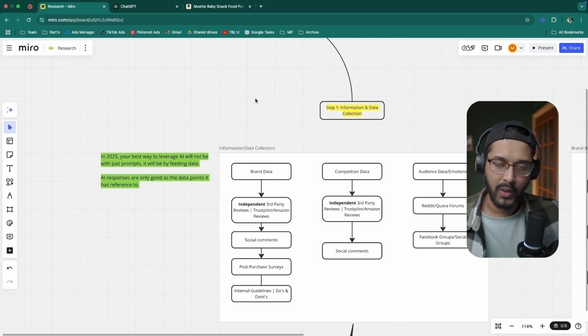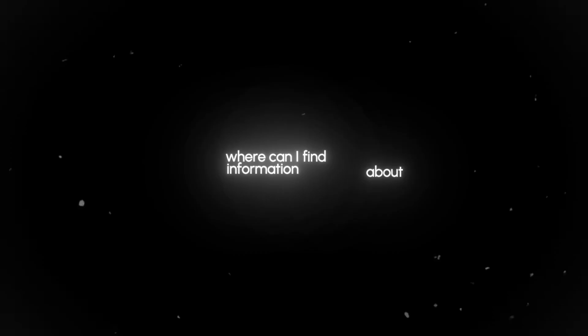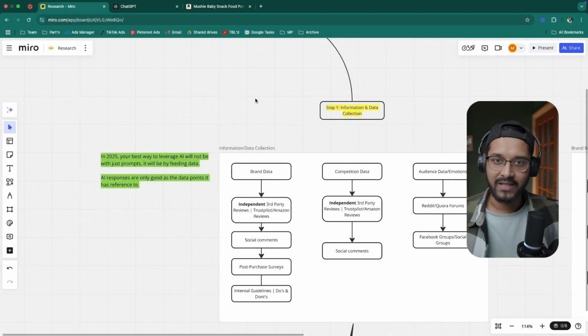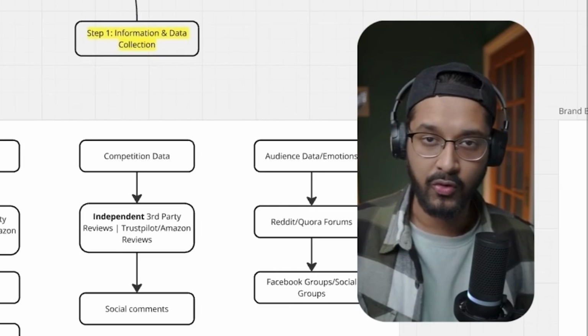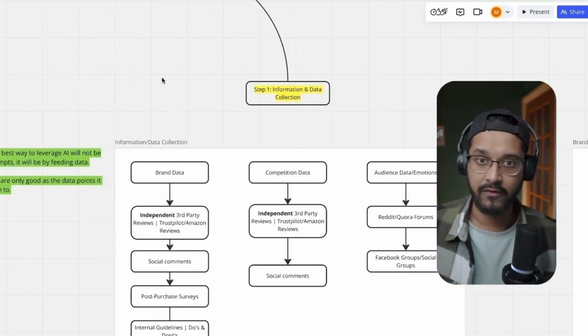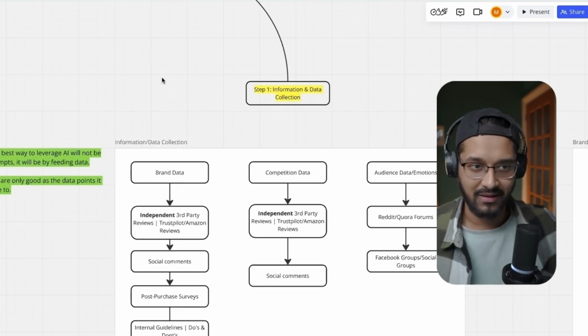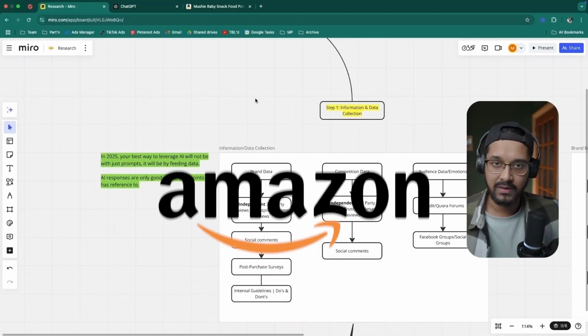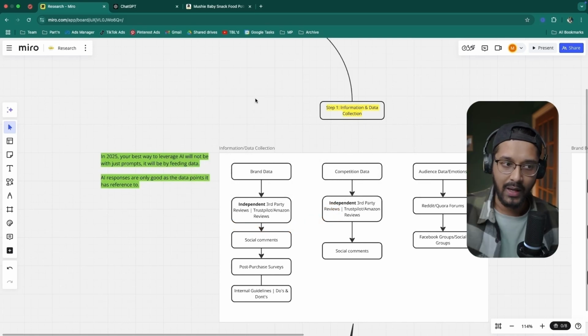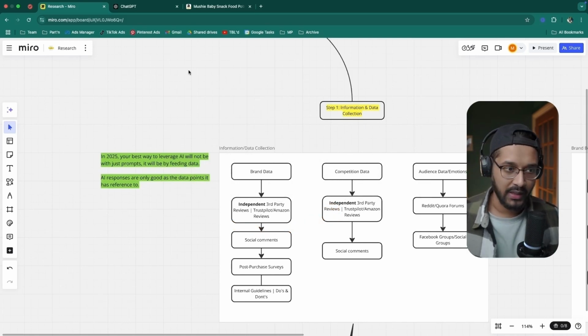So the next logical question for me was, where can I find information about my customers? And the next best place to find information about our customers, how they perceive our brand, how they think about purchase decisions, is through reviews, especially third-party reviews. I'm not talking about reviews that are on the website, which have been picked and selected by the brands to showcase how amazing the brand is. I'm talking independent reviews on Amazon, on Trustpilot, and we need to go ahead and scrape that. So let me show you what that looks like in action.